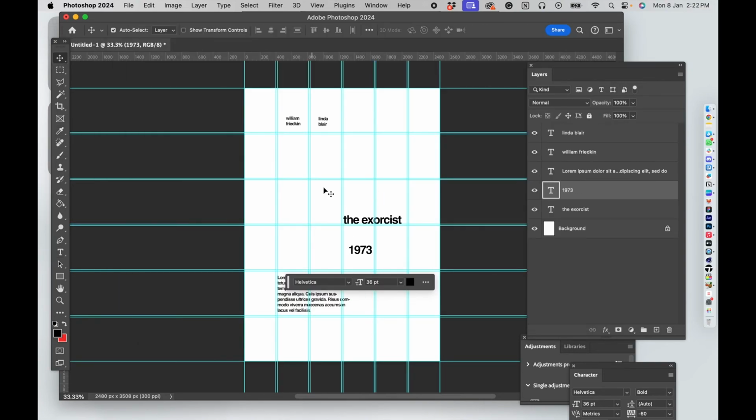So we have all the text content right here. Now, this is not aligned to the grid. We just have the grid and we have the content right here. So we are going to align this to the grid. That's our first rule, right? Everything that we design in Puritan Swiss needs to be aligned to a grid.